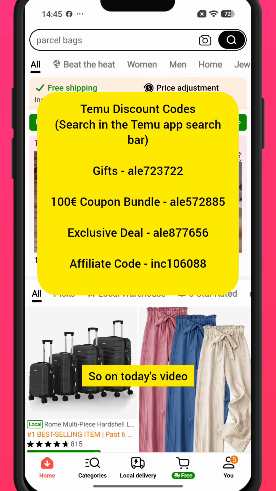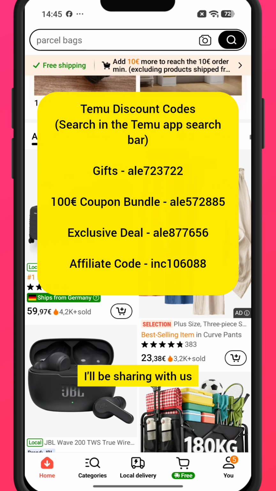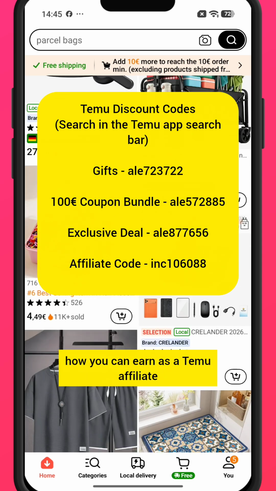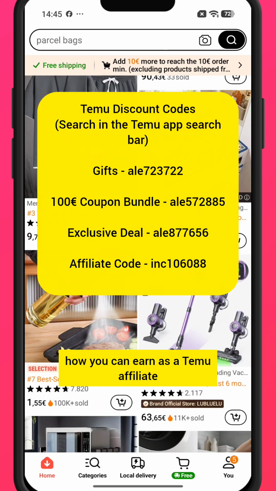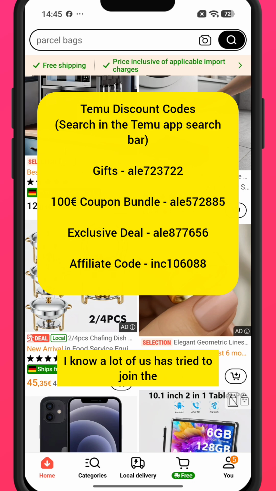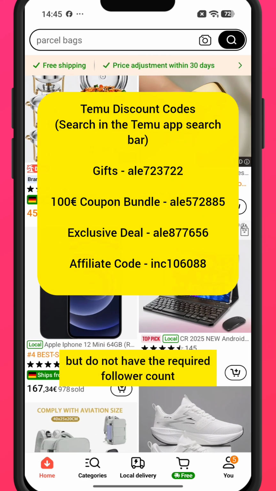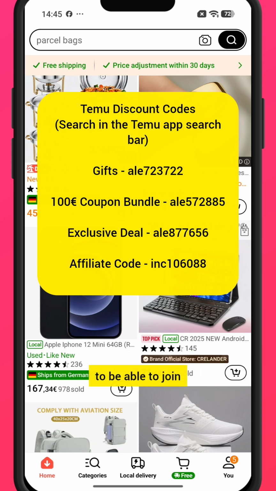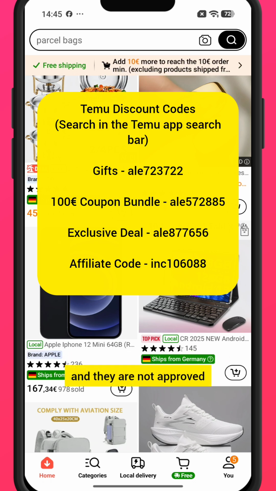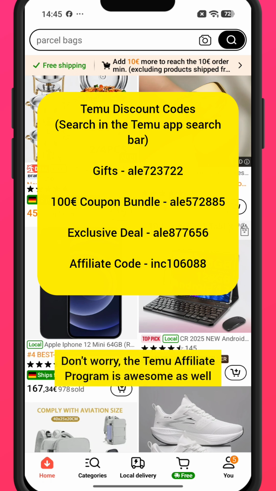So in today's video, I'll be sharing how you can earn as a Temu affiliate. Yes, I know a lot of us have tried to join the Temu influencer program but do not have the required follower count to join, or a lot have tried and they were not approved. Don't worry, the Temu affiliate program is awesome as well.